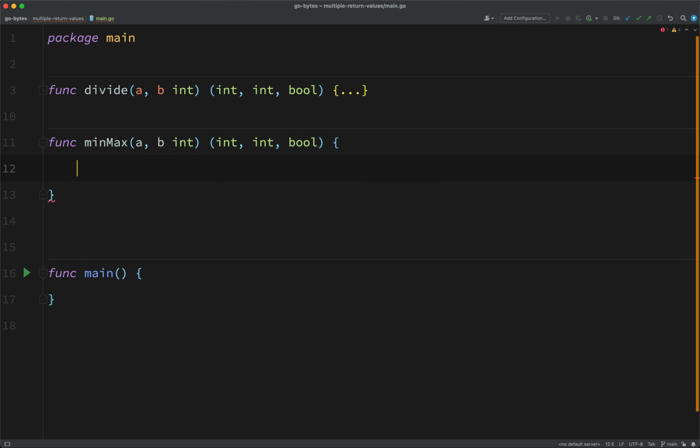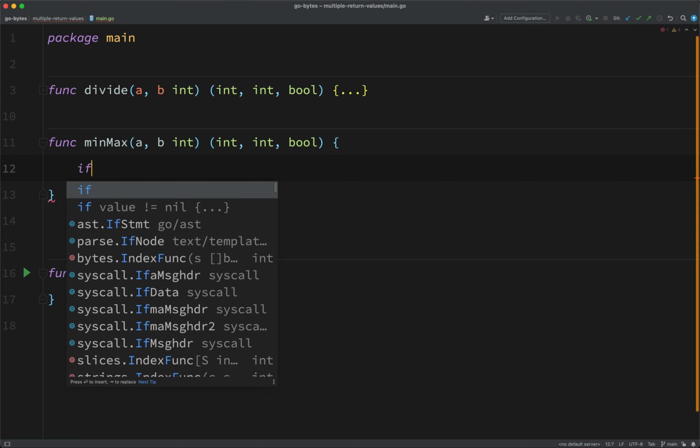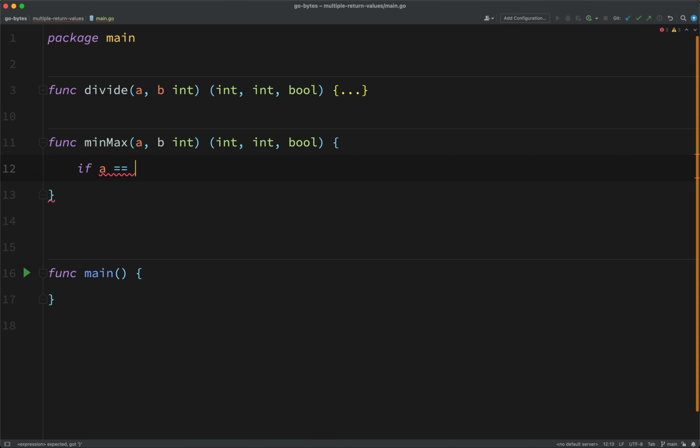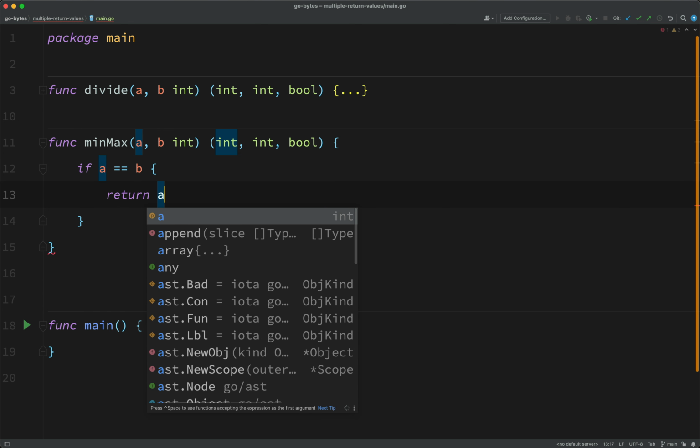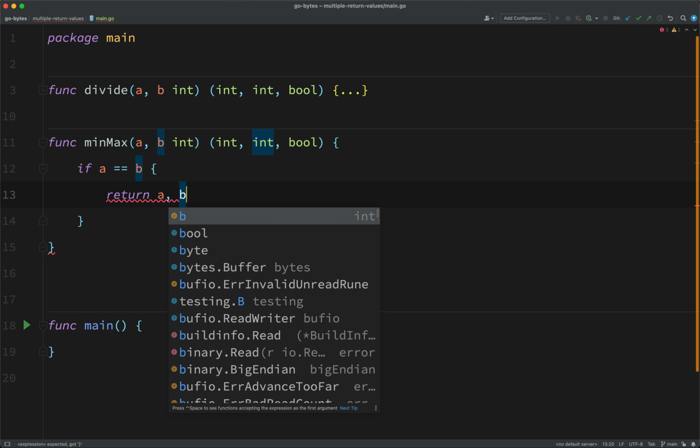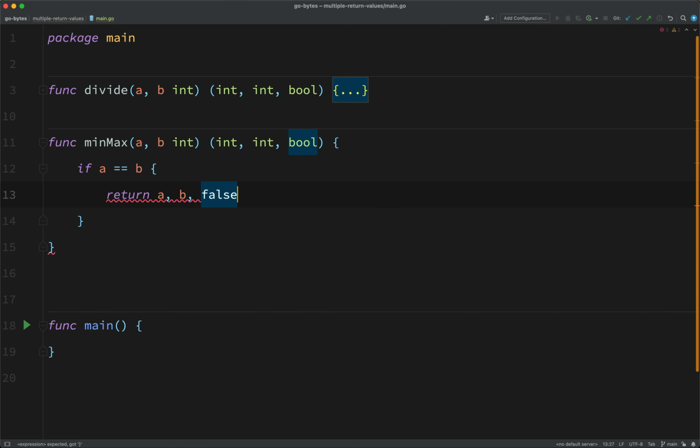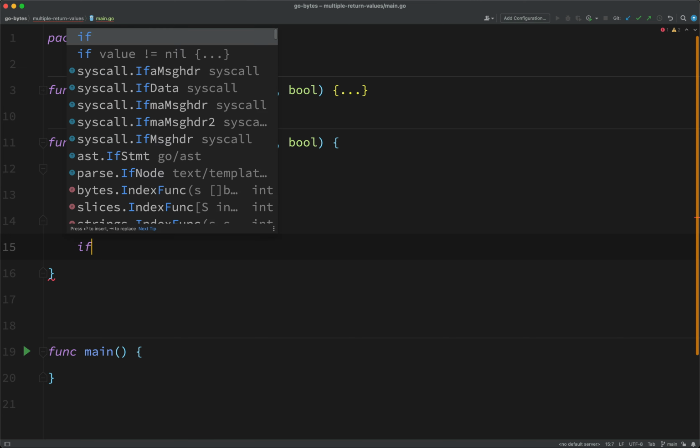Okay, so let's get that scenario out of the way first. So if A equals B, then let's just return A, B, and false. Because they're the same values, we'll just leave them in the same order. None is bigger than the other, but returning false to say that they are not different numbers, that they are the same. And then what we're going to do is we're going to check to see which is bigger, A or B. And so we want to return the smallest number first.